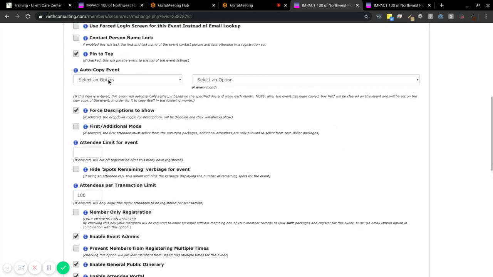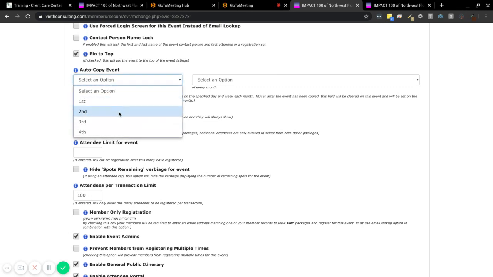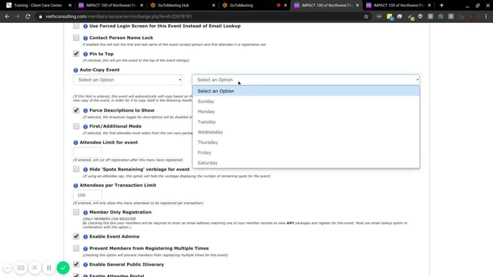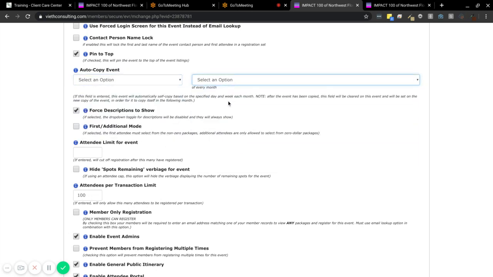All right, auto copy. This is something that's not very commonly used in event registration. It allows you to replicate your event automatically for a certain day every month. We do have an identical option in the calendar. Typically, if you have an event that's every month, you probably don't need people to actually register for it. You just need people to be aware of when it is. So you would put it on the calendar rather than in event registration and use the auto copy option that's available there.